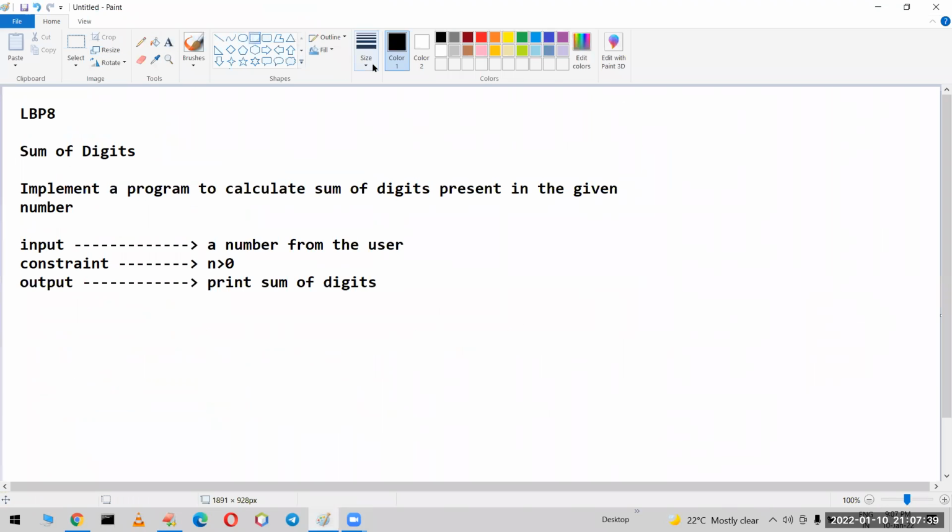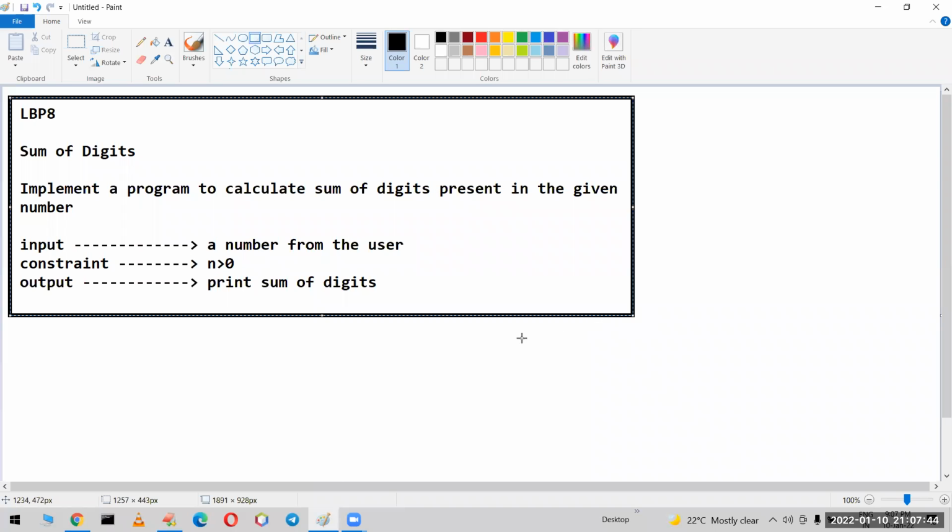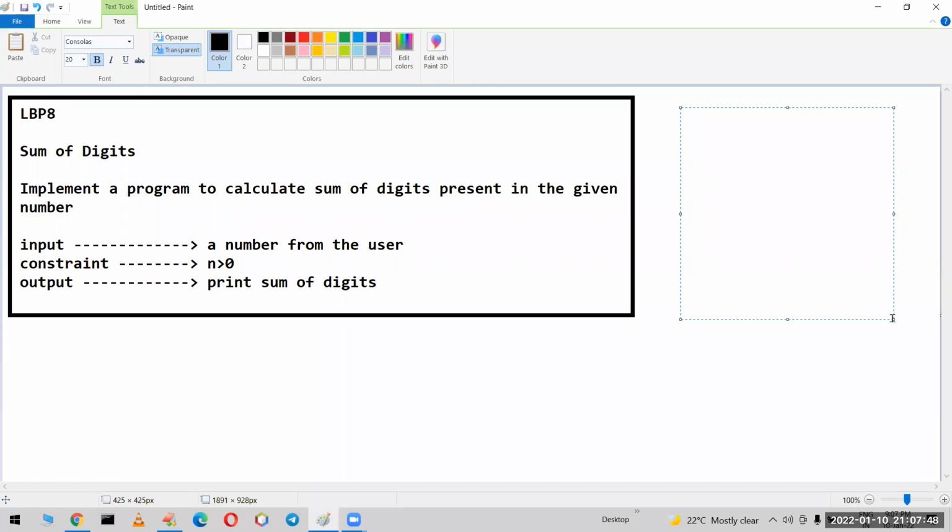We know very well how to extract the digits. What is the logic for extracting the digits? Observe carefully. First, we have to check whether that number is not equal to 0. If that number is not equal to 0, then digit d is equal to n percentage 10, so that we will get the digit. After that, we print the value of d. The next step we perform is n is equal to n by 10.